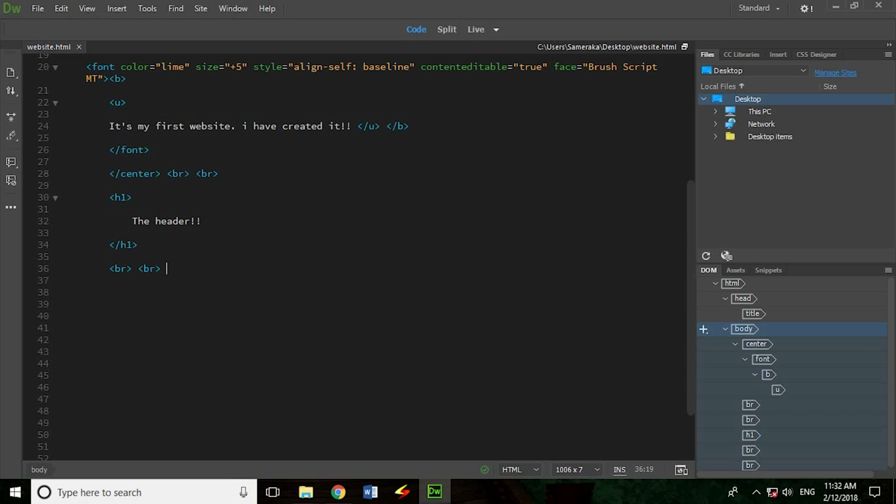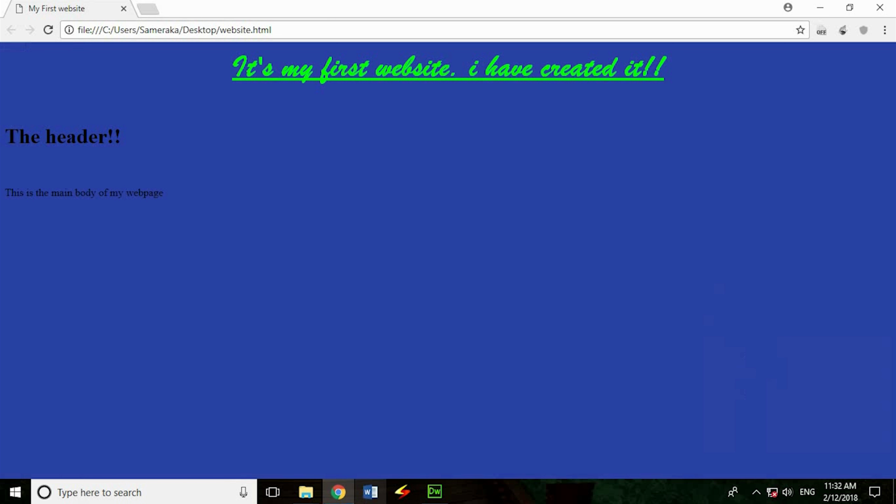So now after the BR tag you can use a division. You want to give an ID to your division. For example, the ID is main. I want to give the ID main body. Close it and then type any text you want. For example, this is the main body of my web page. Then click on this. You can see your body has appeared.